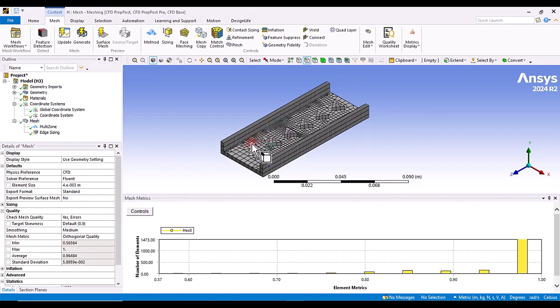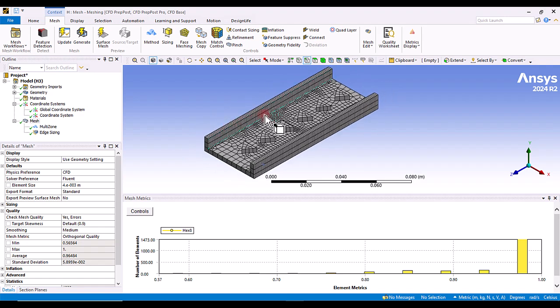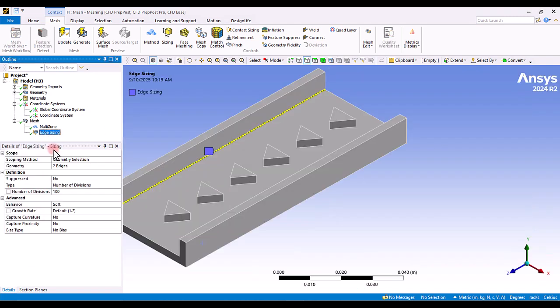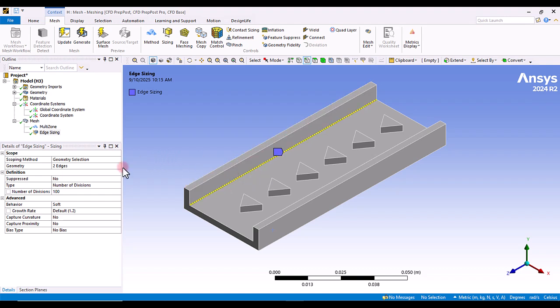And this is the result. As you can see, the software could exactly apply and actually divide these edges into 100 divisions. And this is how we can generate a structured grid, which can be very helpful because we need to have an equal number of divisions for different edges when it comes to structured grids. And this option helps us.